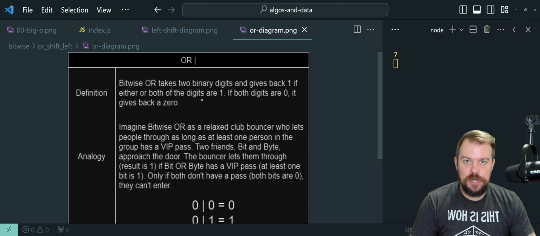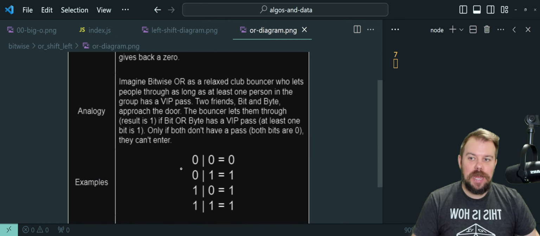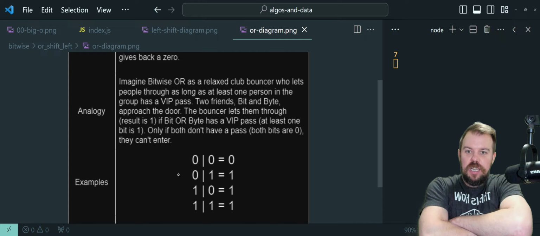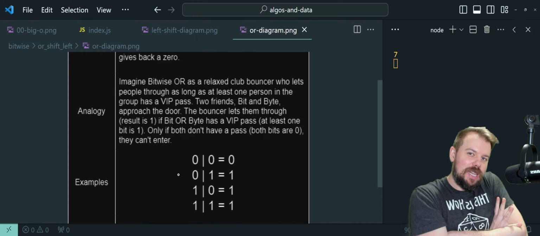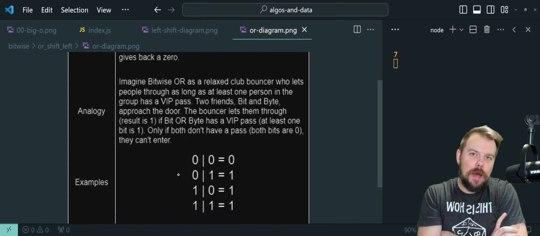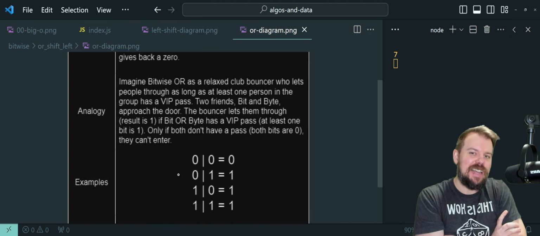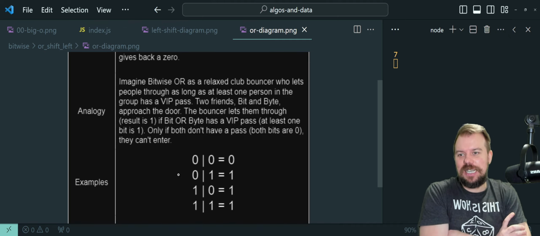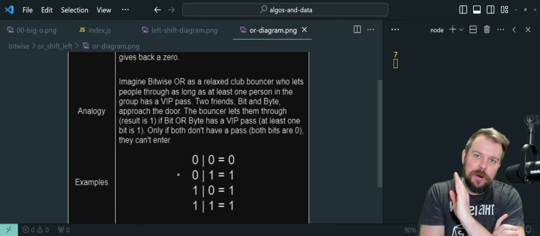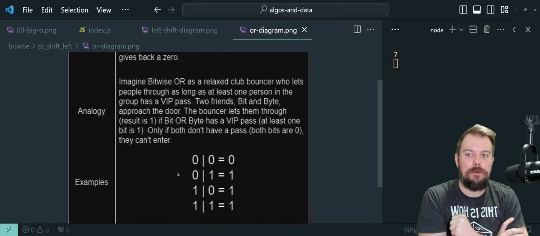The only time you get a 0 is if both the digits themselves are a 0. So we're going to imagine our bitwise OR as a club bouncer. He's a bit more relaxed than the AND operator, because remember the AND operator was the mean club bouncer. This is the nice, relaxed club bouncer. He's going to let people through as long as at least one person in a pair has a VIP pass.